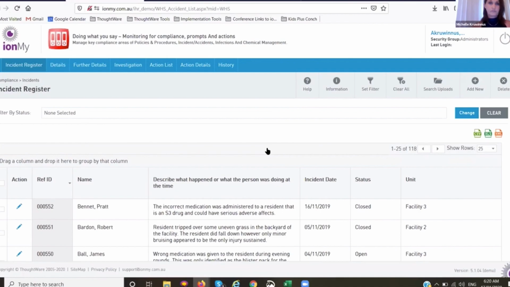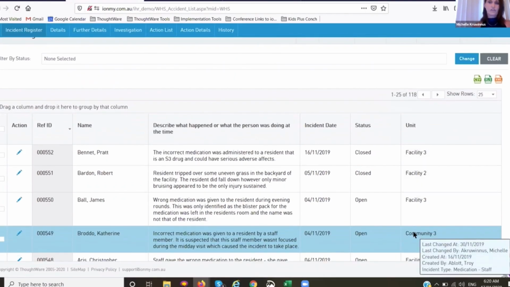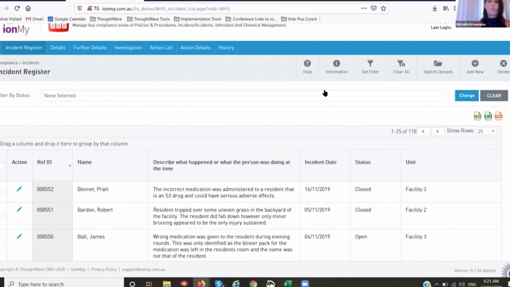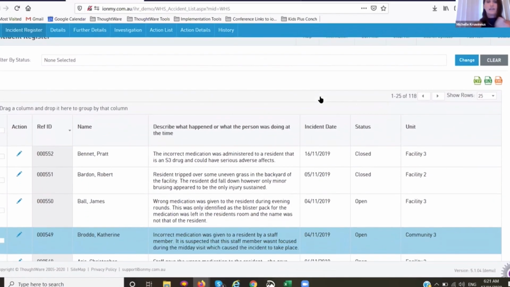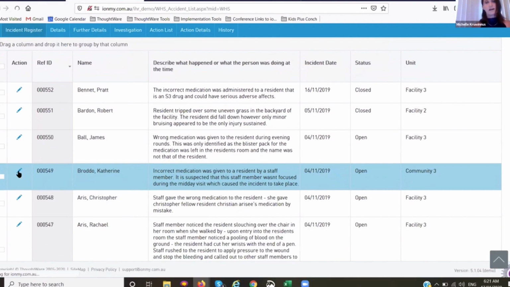Bear in mind that today, for demonstration purposes, I'm logged in as an administrator user group level. So I'm seeing the full organisation, and I can see that by the units here. Your user group or staff user group will determine what records they can see and what they can actually do with those records. So with this incident register, if you were using another system to enter your incidents, they would be interfaced, mapped into ionMy, and they would be showing on this register for you to be able to manage. Or if you enter them into ionMy via the app, again, they're here in this register to manage.